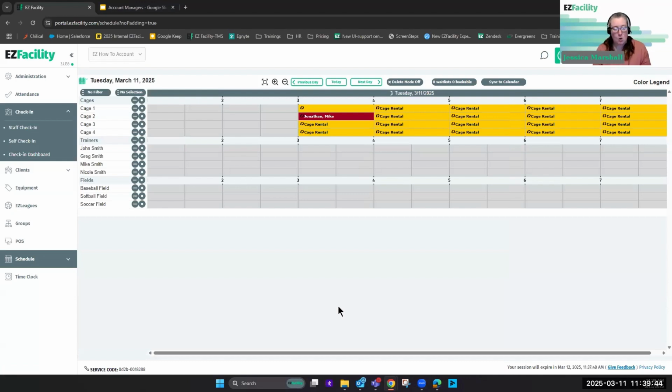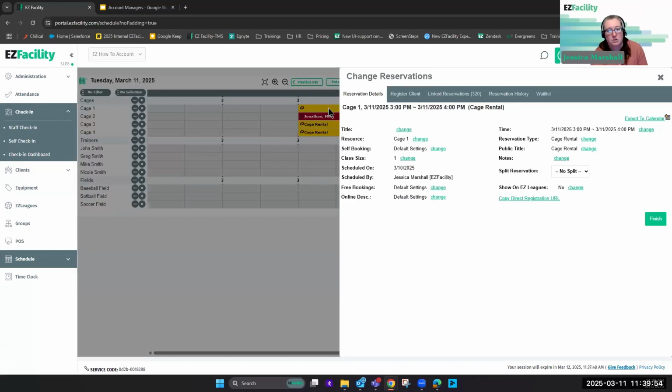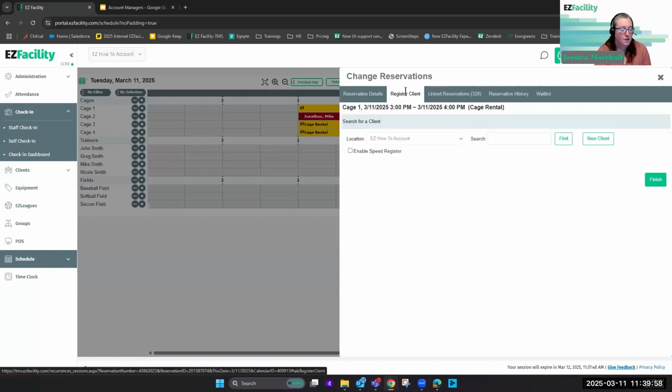So that is how it all works if you have a membership. But what if you needed to do a cage rental for somebody who doesn't have a membership? You're going to go ahead and book on the cage rental. You're going to click on it, register client. You'll type in a client's name.